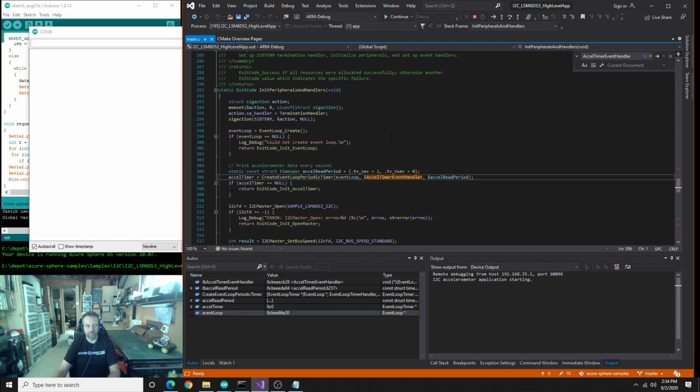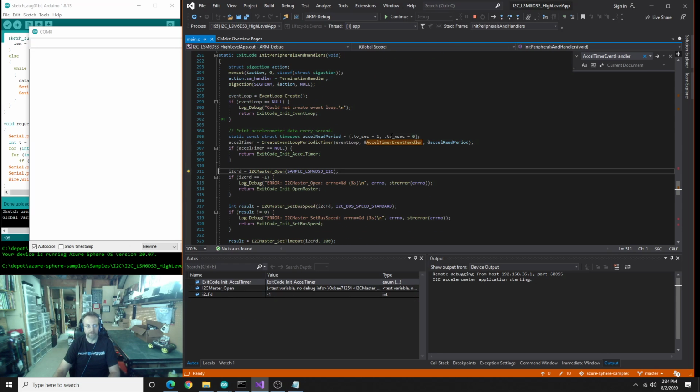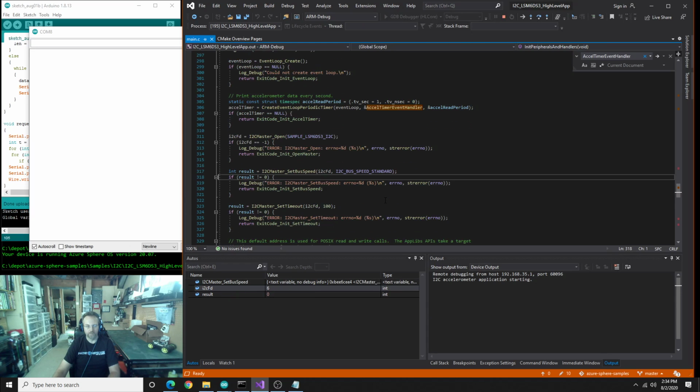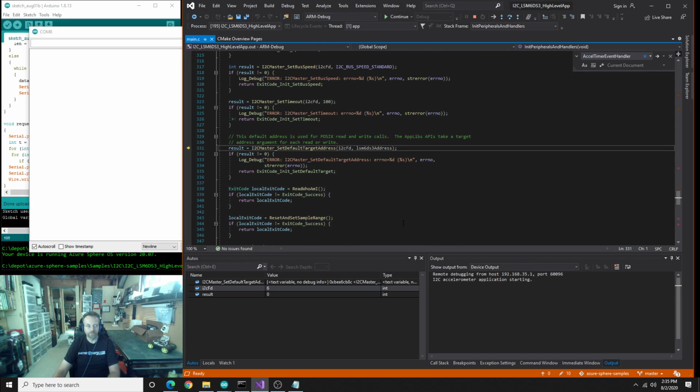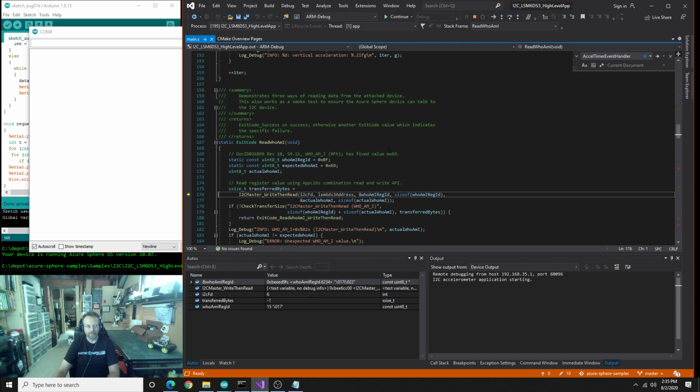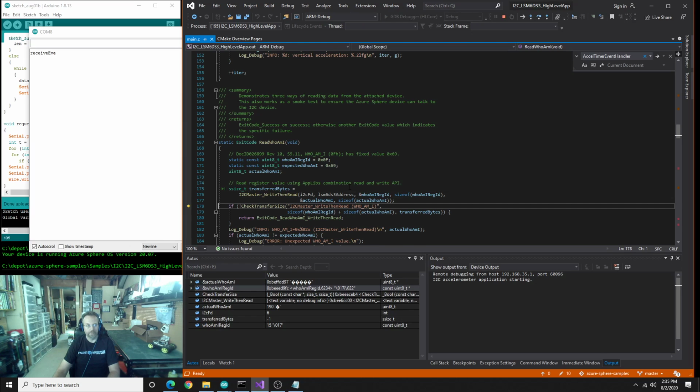Okay, we're just going to step over this stuff. We're setting this up, opening up our port, setting our bus speed to 100 kilohertz, setting our timeout to 100 milliseconds, but our code takes about 3 seconds. Setting our default address for those POSIX calls, and then I'm going to go into read them. Who am I? And this is where it gets interesting.